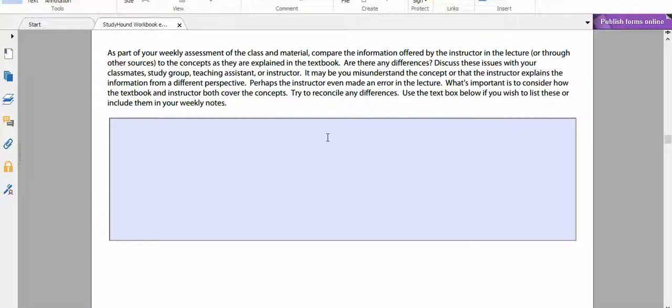This last section is to try to find any problems that you are having with comparing the material between different resources. For example, comparing your instructor's notes to the textbook or to some other resource.